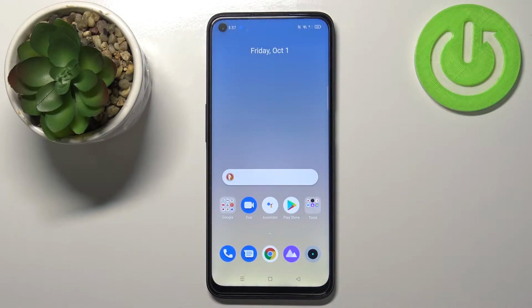Welcome! In front of me I have REALME Narzo 30 and I'm gonna show you how to transfer the data from the internal storage to SD card and other way around.